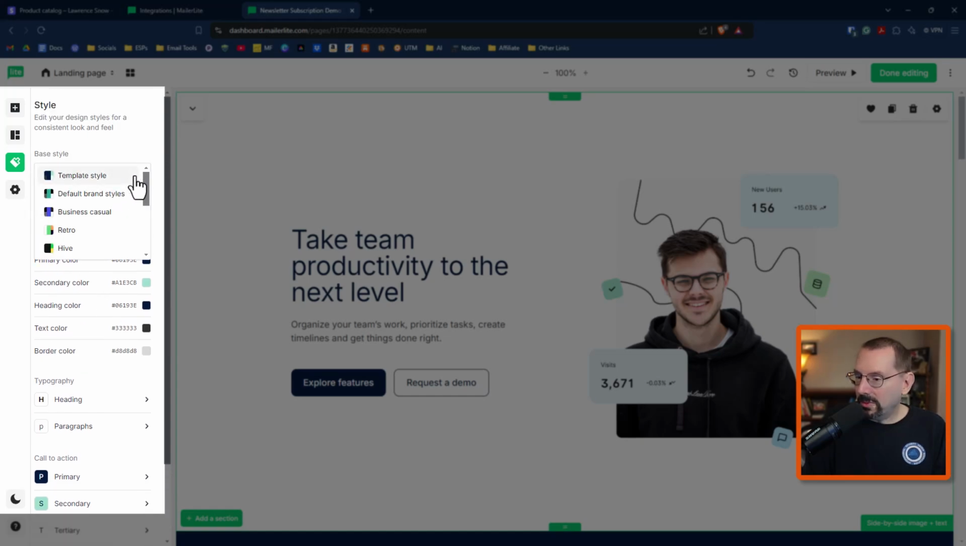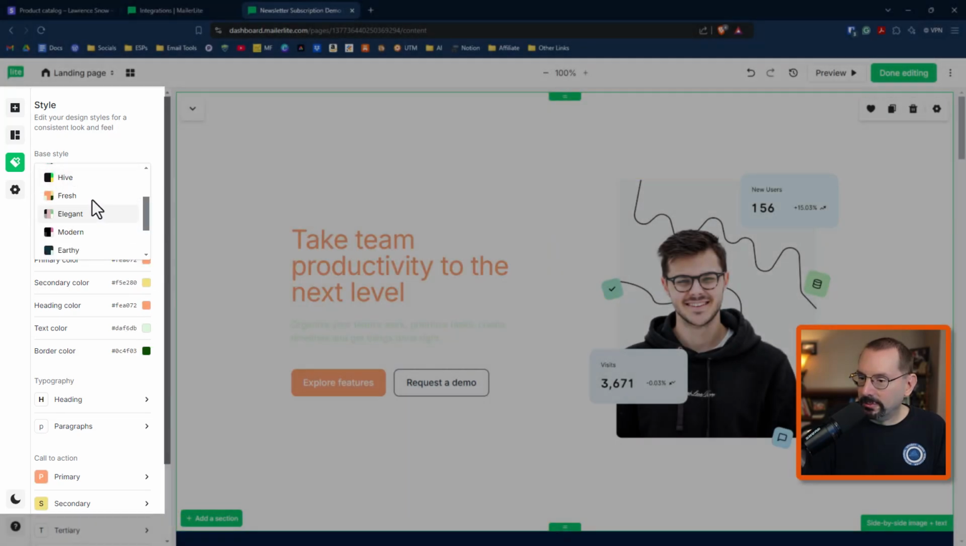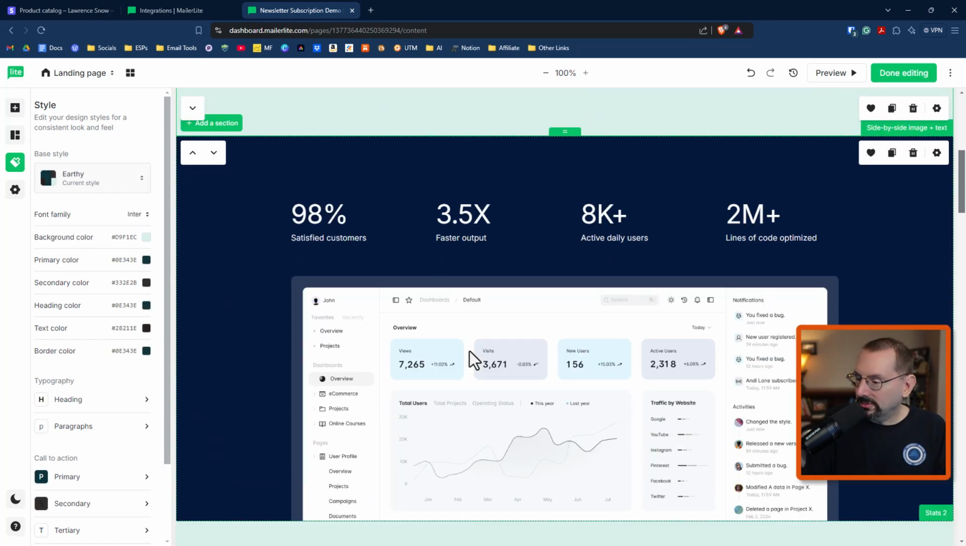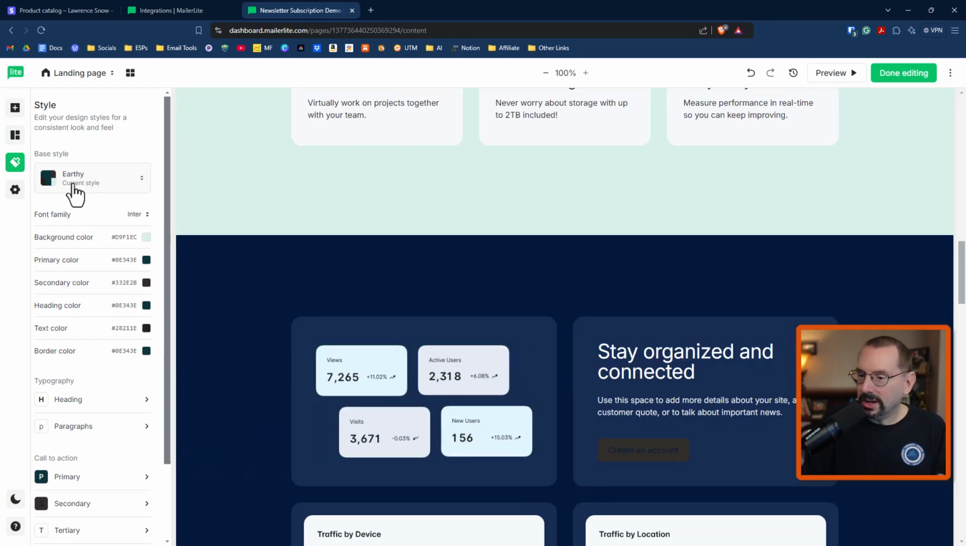And they have pre-formatted styles that you can select from. Like we could do elegant here, and it will change the background color in some cases. Let's do earthy. See what I mean? It changes to blue and a light blue, that type of thing.